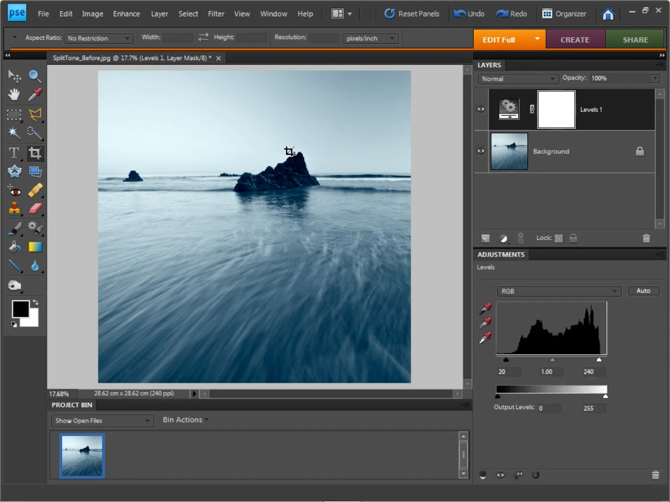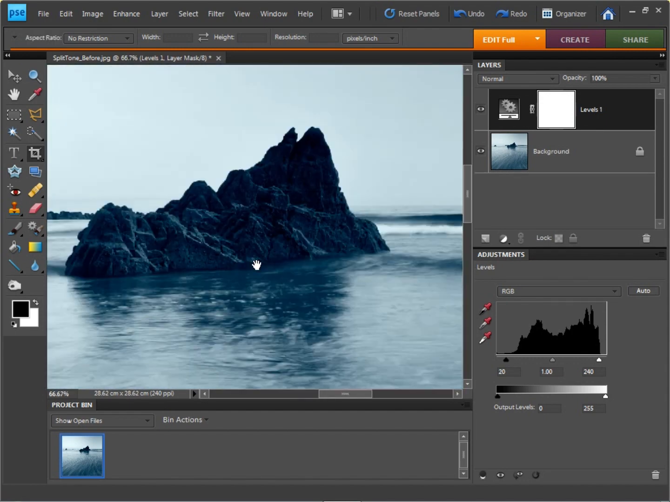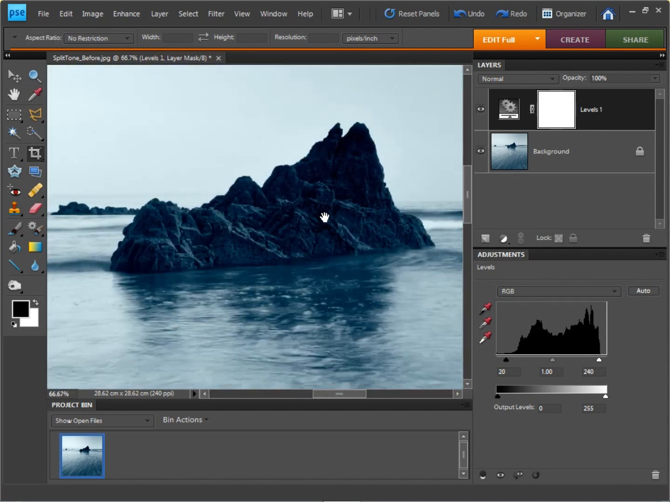And I'm going to just remove some of the effect of the levels just on the rock there, because we're losing a little bit of detail in the shadows. So first of all, just going to zoom into the image so I can see what's going on with the rock. And we can do that by going Control plus or Command plus or Apple plus on a Mac.